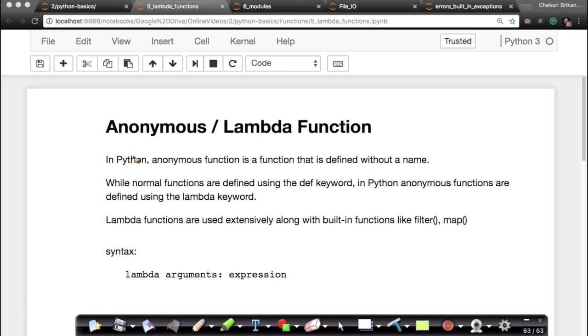So till now we have seen functions with a name. So there are functions in Python called anonymous or lambda functions which do not have a name. These are extremely useful and they're extensively used in data science and machine learning in general. But let's see, these are extremely powerful.